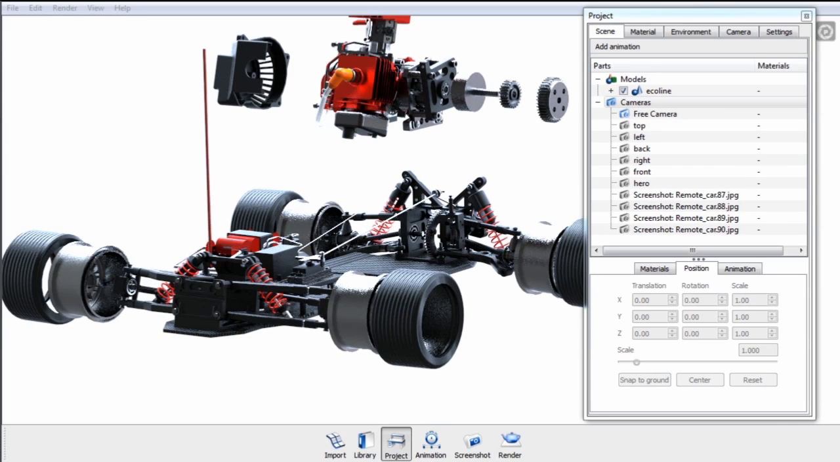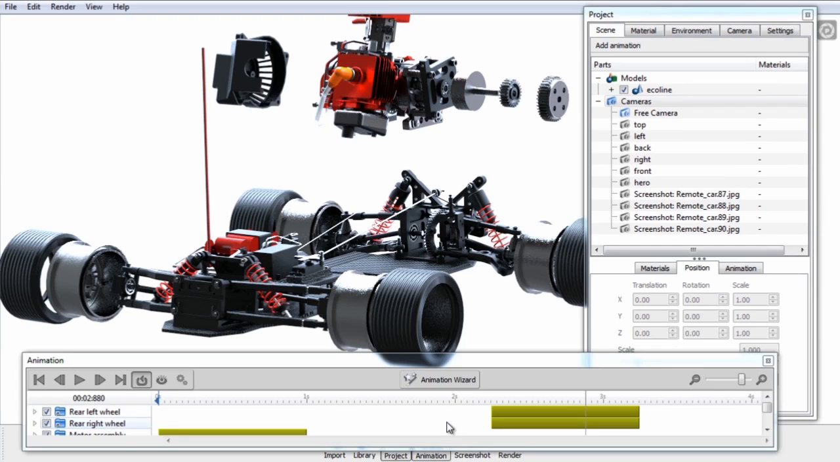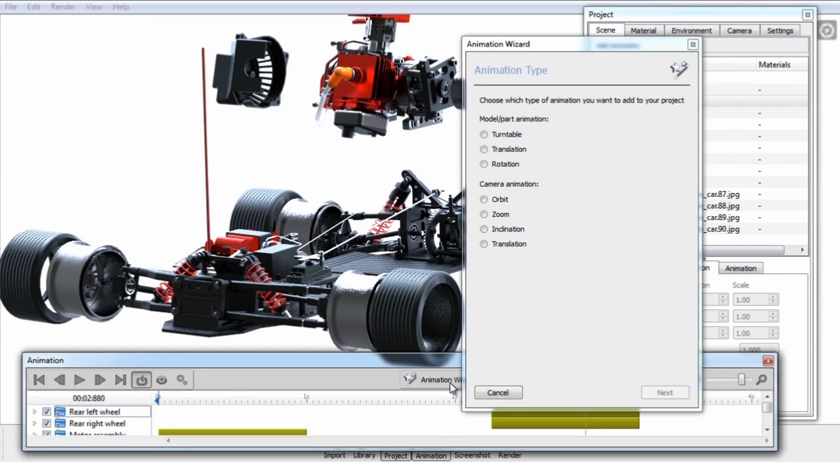In this lesson, we're going to cover camera animation. Now, the first way to add an animation to a camera is through the timeline. You can access the timeline by clicking on the animation button in the main toolbar. From there, you can click on Animation Wizard, and you can choose to add a camera animation.